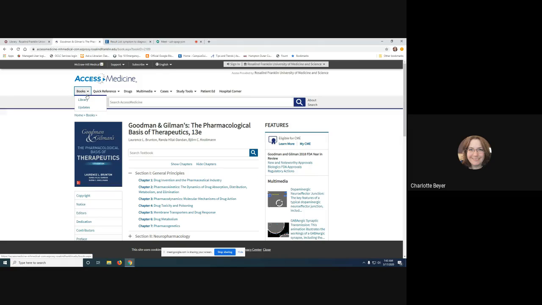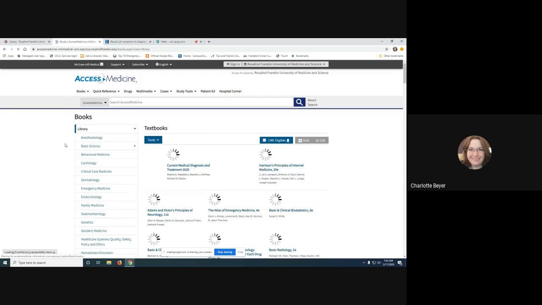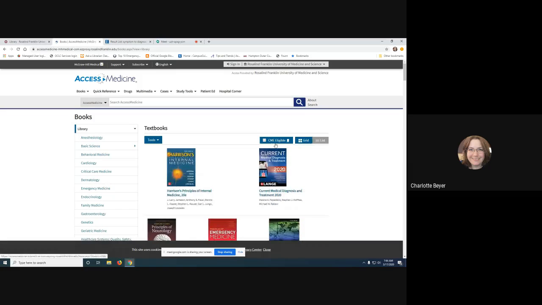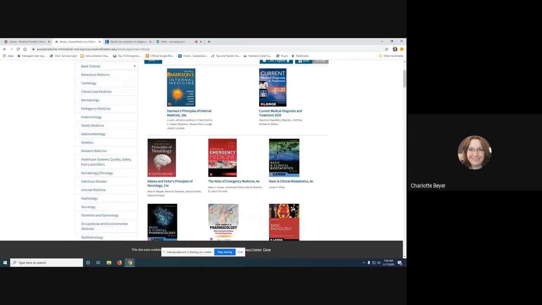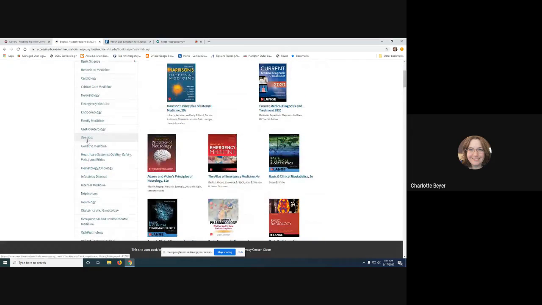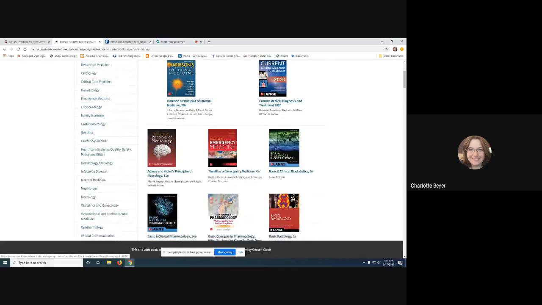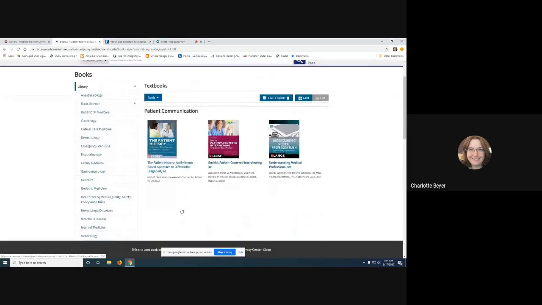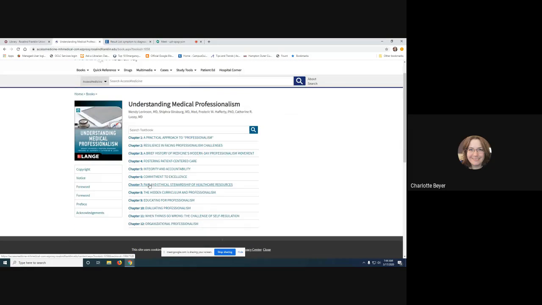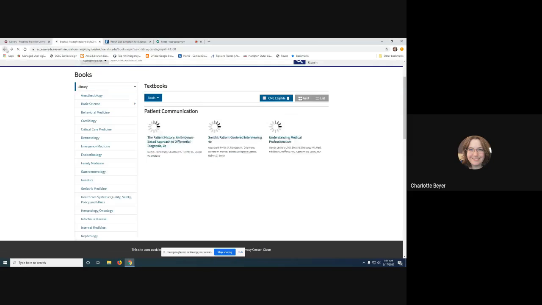However, if you want to see everything we have, you can actually click on Library. If you click on Library, you can see that we have some of these books. You can actually limit by specialty. So as an example, let's look at patient communication. You can see that there are 3 books with patient communications. As an example, there's Understanding Medical Professionalism as an ebook that we can do. So if you're looking at this, you can pick out chapters or pick out the whole book if you'd like, and you can use that within your courses.